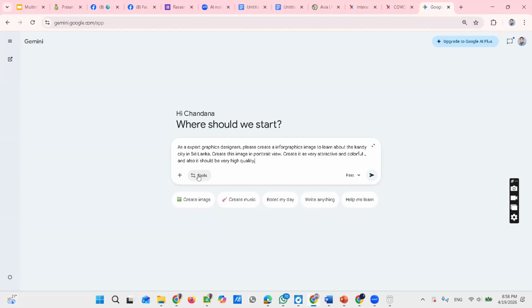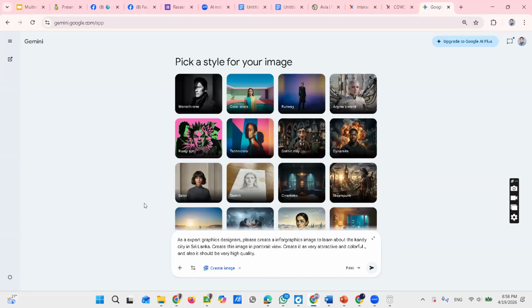Click on this tool. Once you click on tool, then they are asking for the particular requirement. Here, I want to create an image. Therefore, click on create image. Once you click on create image, then there are predefined image types there. No need to select one of these predefined types. Don't select any of these predefined types here.